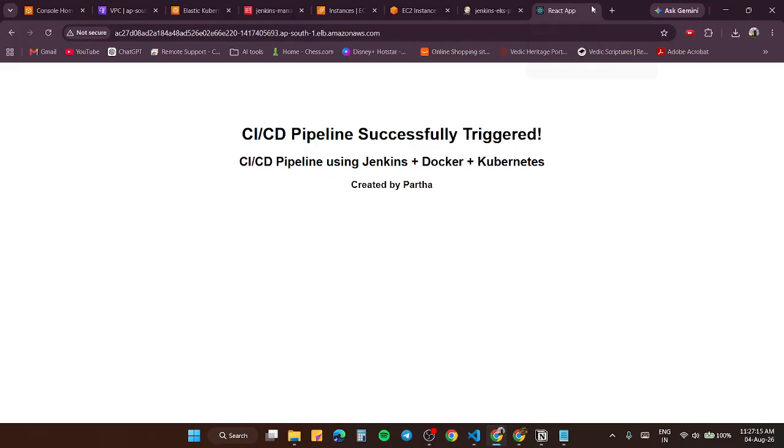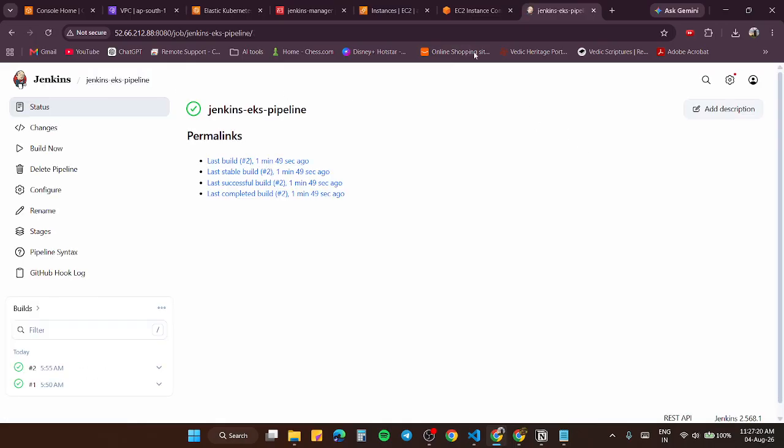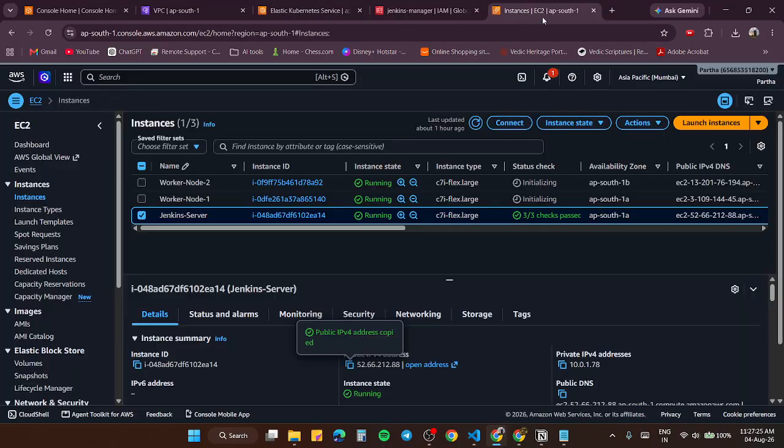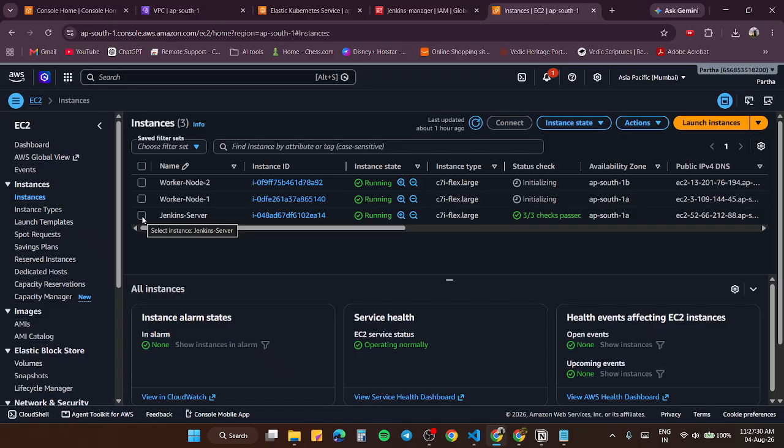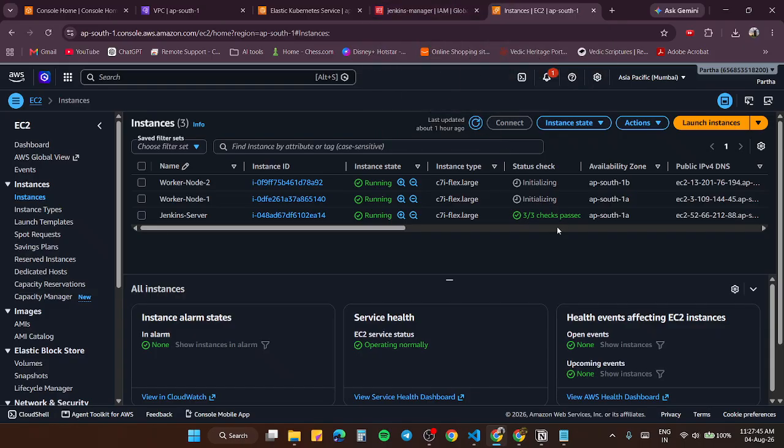Now we will delete all the things, the Jenkins part also. If you are getting some error, you can ask GPT or you can contact me in the comment section. Or you can go to my website. The website link will be given in the description.